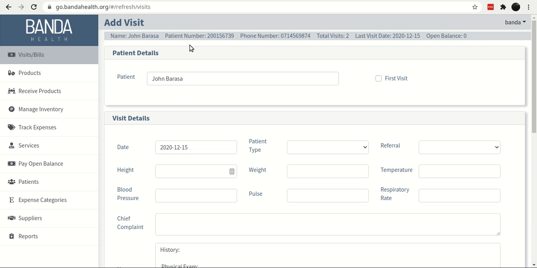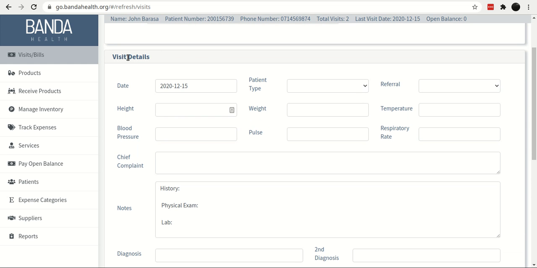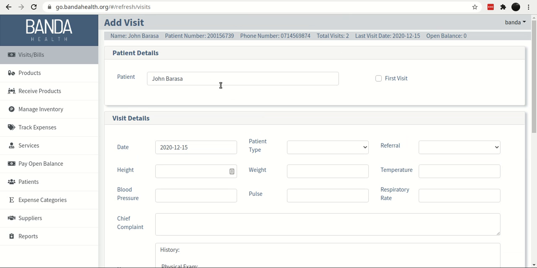So the name, the patient number, phone number, total visit, and the last visit date. So I've entered that one. This checkbox, I'll not check it because it's not his first visit. As you can see, he already has 2 visits. If he had no visit, and this was the first one, I would have checked this one. This checkbox helps you in your reports, like the first visit in MOH and all that. So it's important to check if it's the first visit.